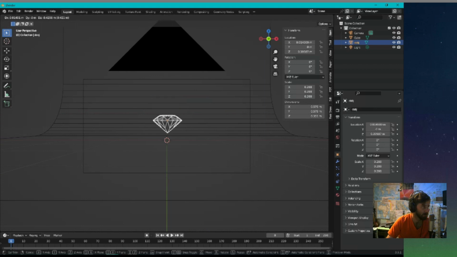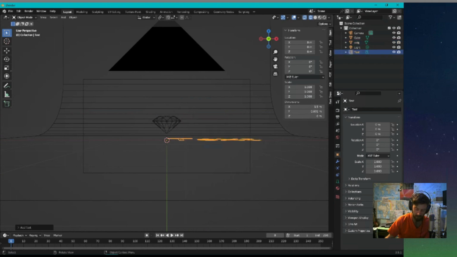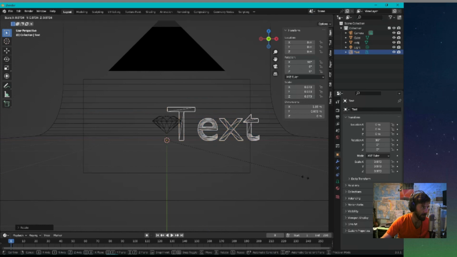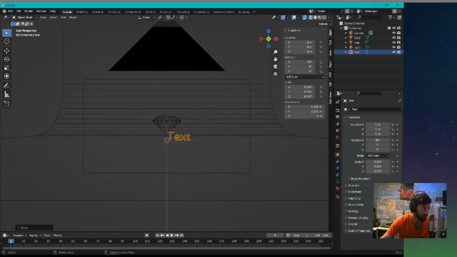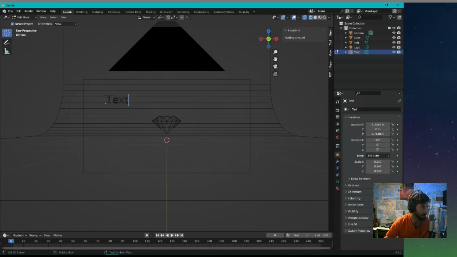Okay, now let's add in some text. Let's go and pull this down here. So let's go Shift A. We're going to go to text. Go R for rotate, X to constrain to the X axis, type 90, hit enter. Let's hit S for scale, scale it down like this. Let's go G for grab, Z for Z axis, go G for grab, X for X axis. Go Tab to get you into edit mode.